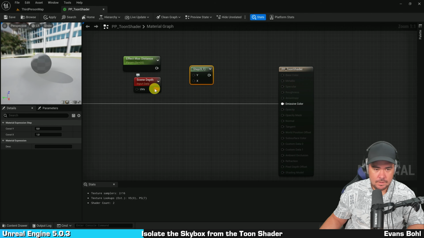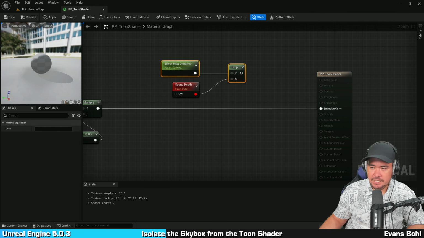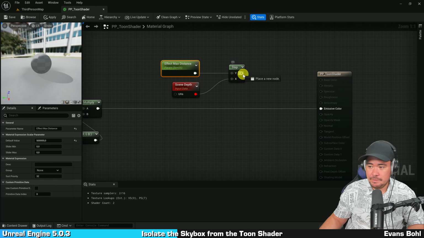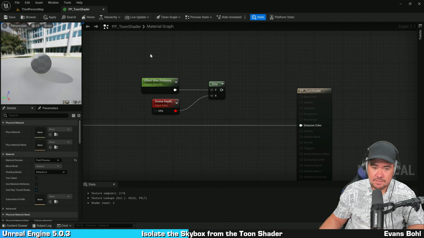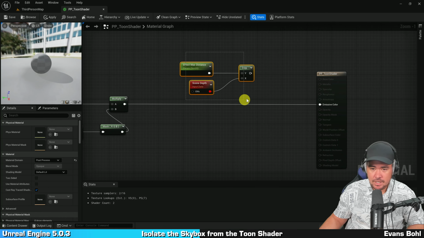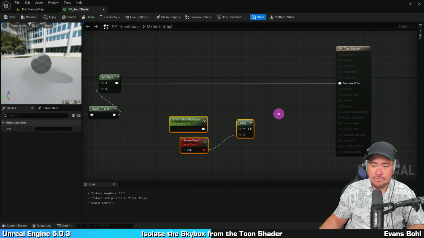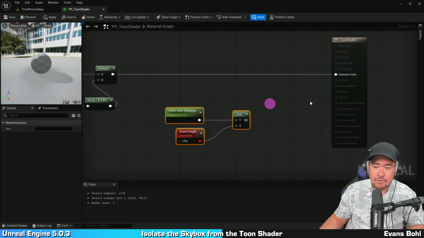I'm going to plug the scene depth in the X, and the effect max distance in the Y input. So here, for each pixel that is farther than the effect max distance, the step node will return 1, and for pixels that are closer than the effect max distance, the step node will return 0. Now, all we need to do is tell Unreal Engine that we want to apply the shader on pixels for which the step node returns a value of 0, and not apply the shader on those for which the step node returns a value of 1.